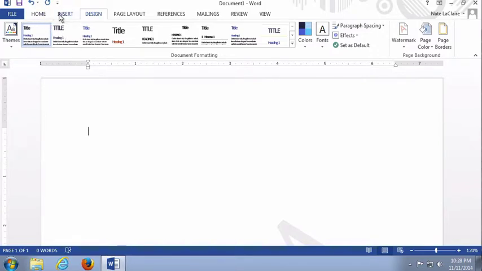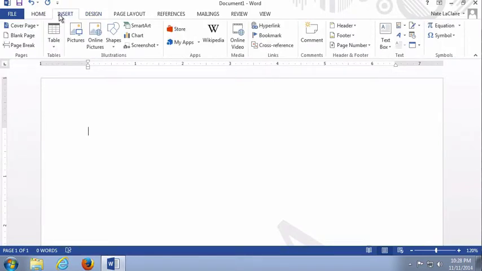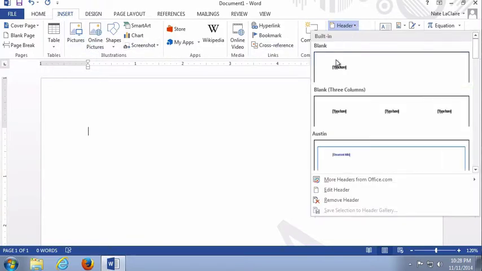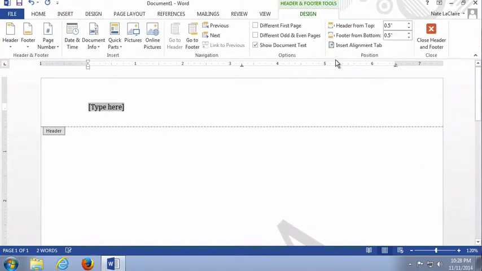Alright, now click on Insert and click the Header button and click blank. This will place us in the header. And so go ahead and type, again, all capital RARA space exports.